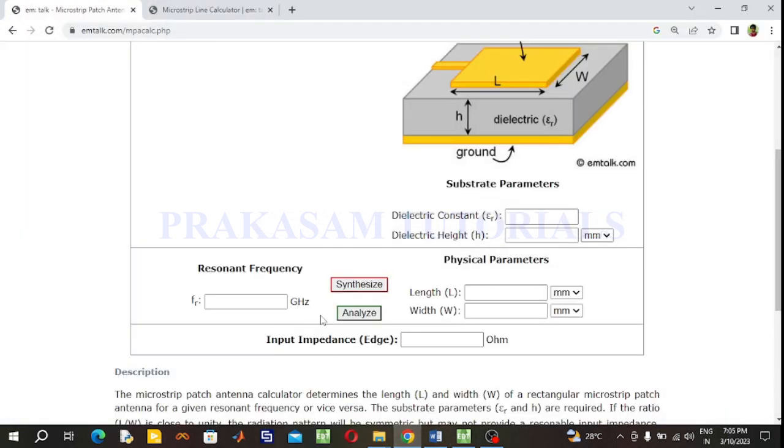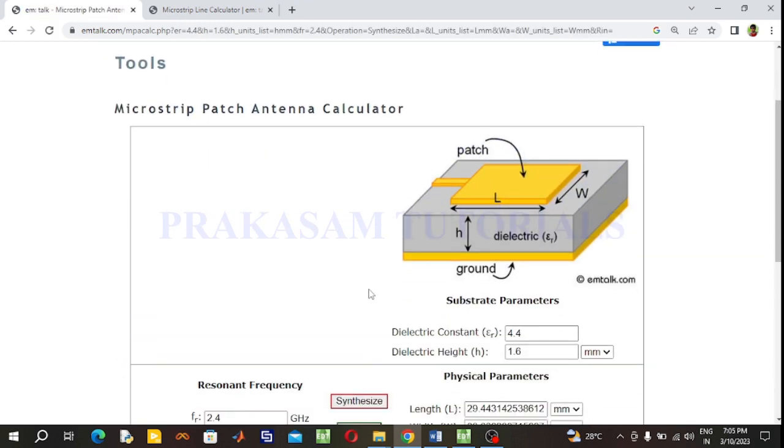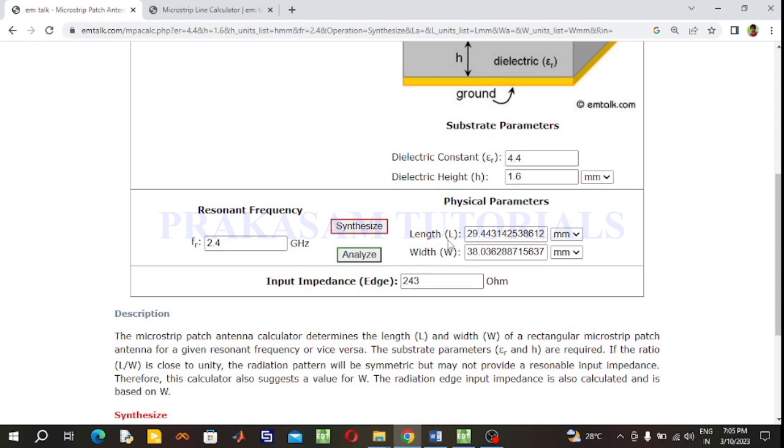Using an online calculator, first calculate the length and width of the patch antenna. The dielectric constant is 4.4, the height of the substrate is 1.6 mm, and the operating frequency is 2.4 GHz. Select synthesize. The length of the patch antenna is 29.4 mm and the width is 38.03 mm, and the edge feed input impedance is 243 ohms.